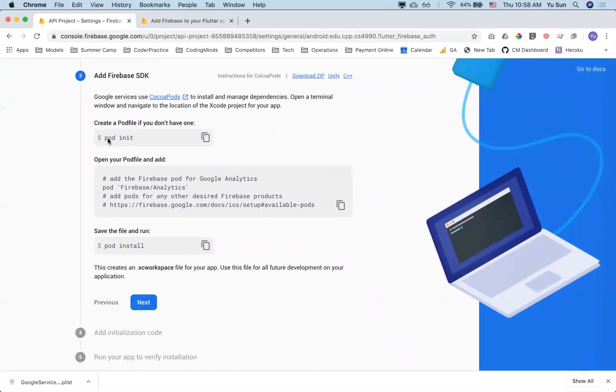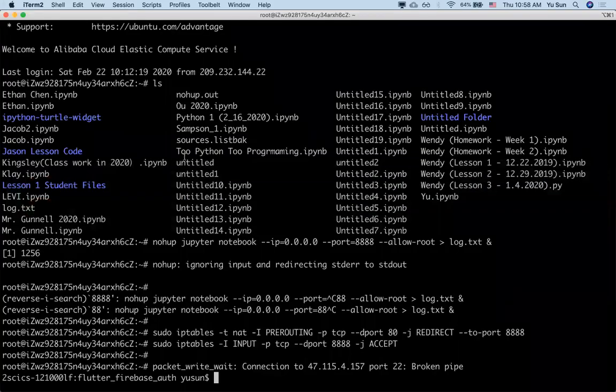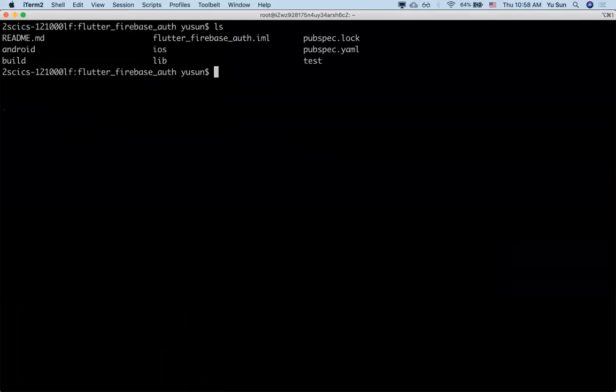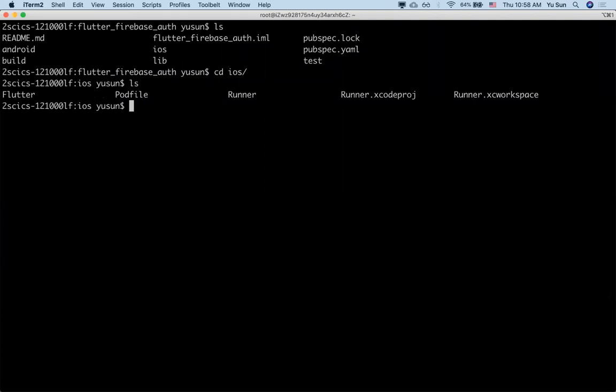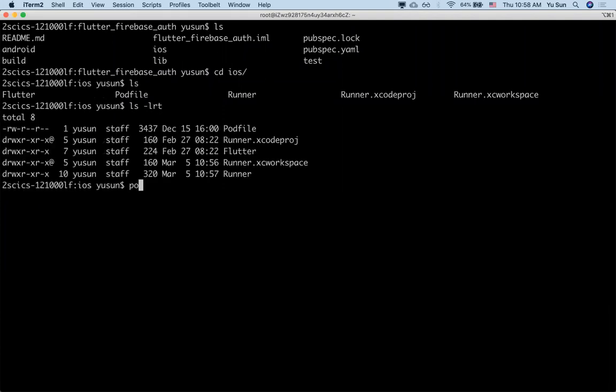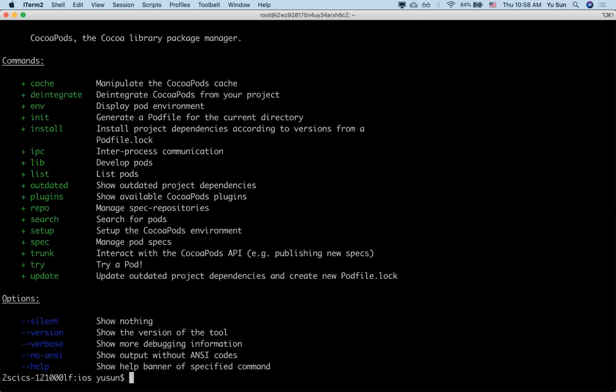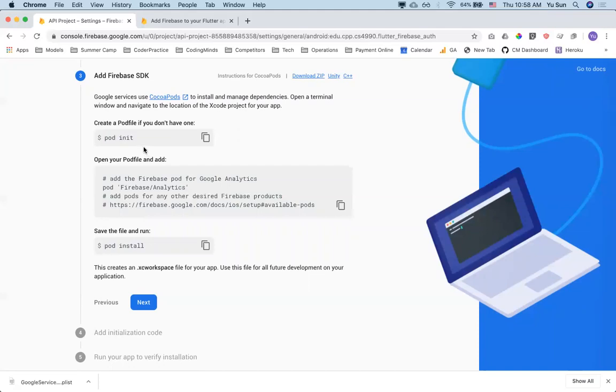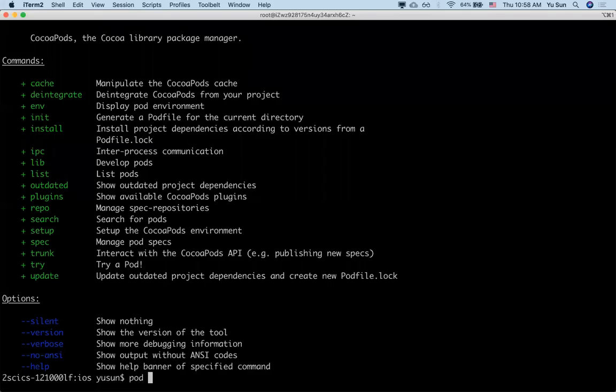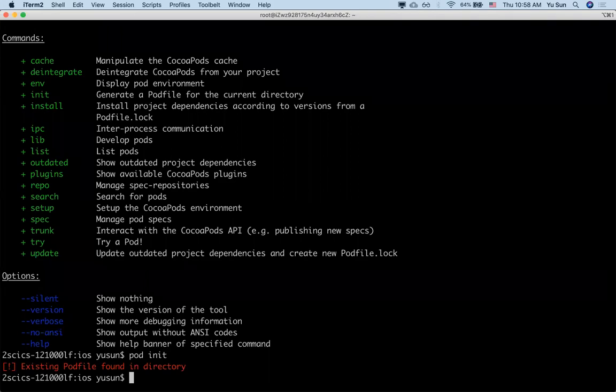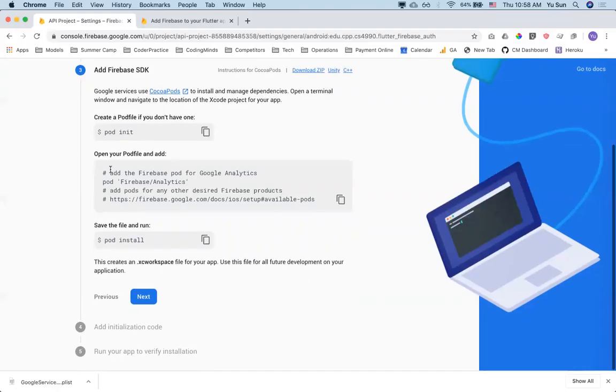So we have to create this one if we don't have it. All right, so probably I gotta go back to the terminal. I assume we're gonna do the pod. Let me make sure that the tool actually works. Okay, so that works. Let me try the pod init. Oh, we already have one. And then let's add the Firebase here. So we do pod Firebase Analytics. That's how they do it.